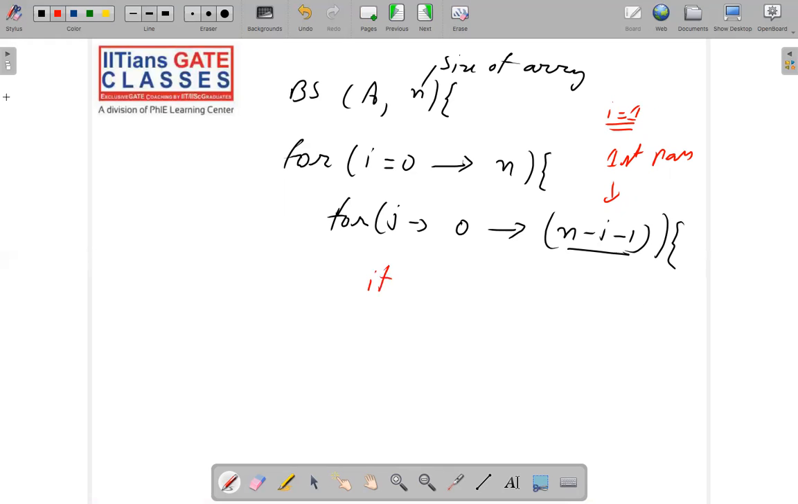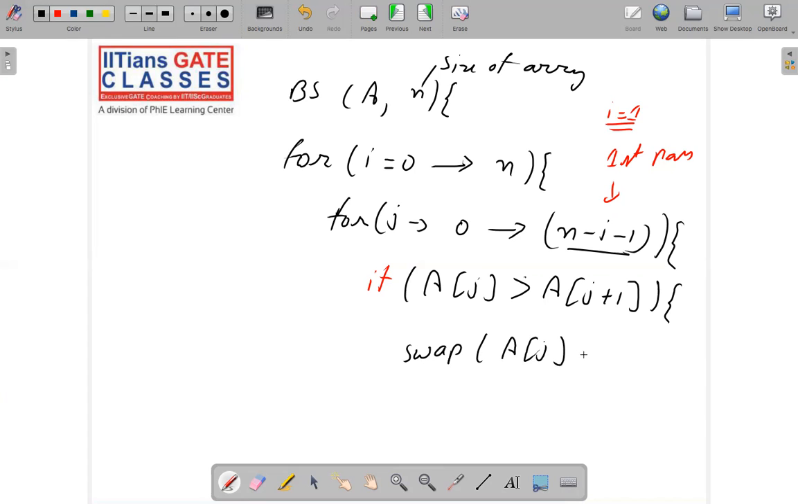If array j is greater than array j plus 1, we will say let's swap these two, array of j and array of j plus 1.